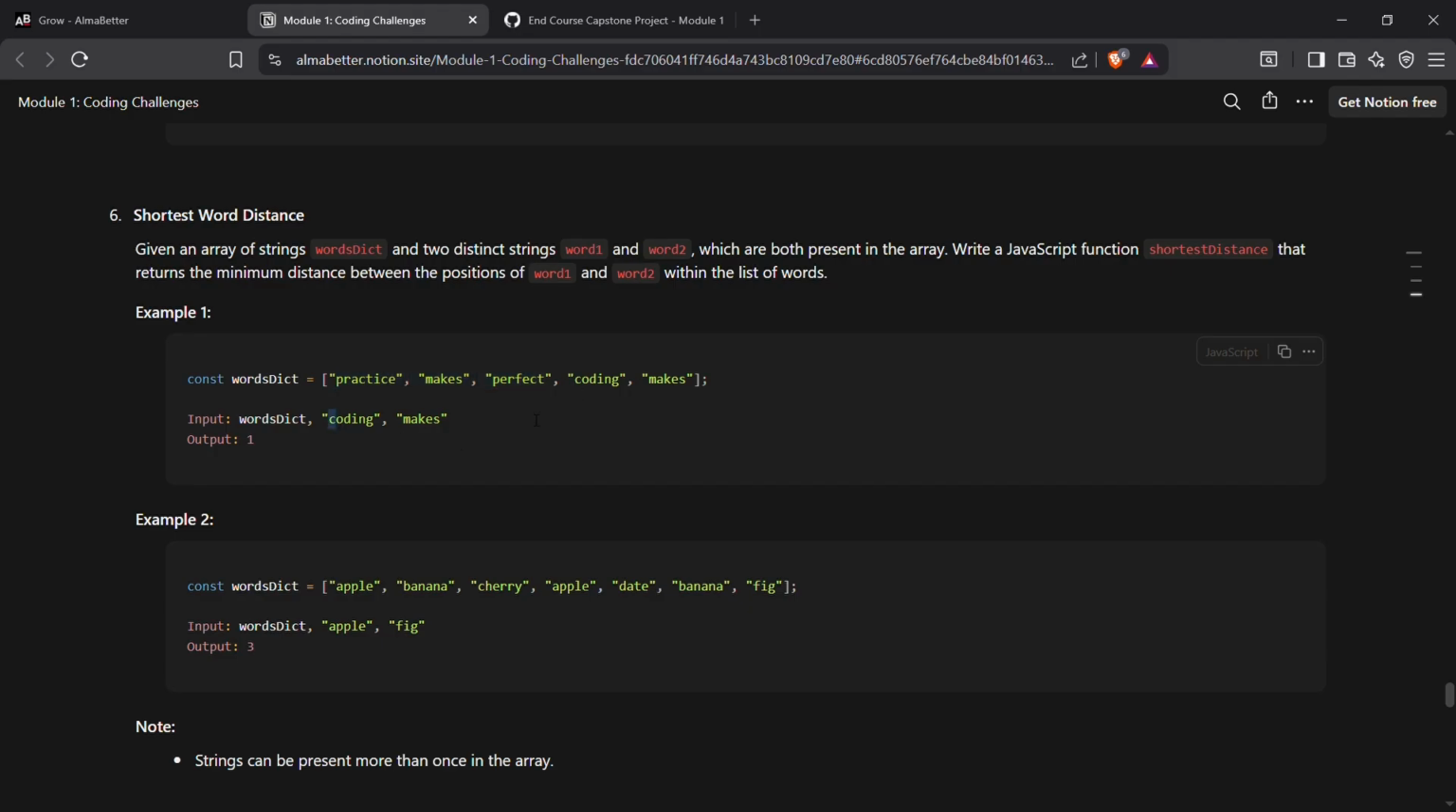Let us say we have coding and makes. We have makes 2 times here, and coding is 1 time, so it is 0, 1, 2, 3. So coding is at the third index, and makes is at the first index and the fourth index. So we have to calculate 3 minus 1, and we have to calculate 3 minus 4. So a brute force solution would be to keep track of all the indices of these words and then subtract and then check for the minimum and return.